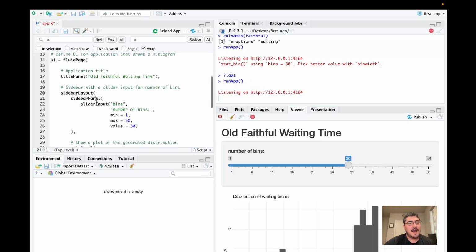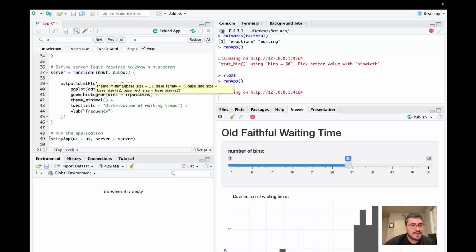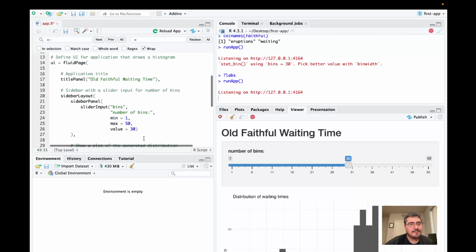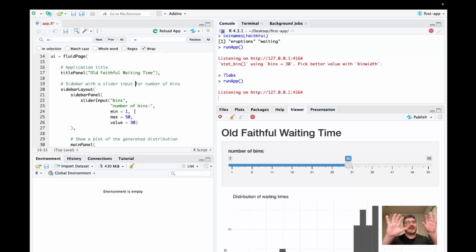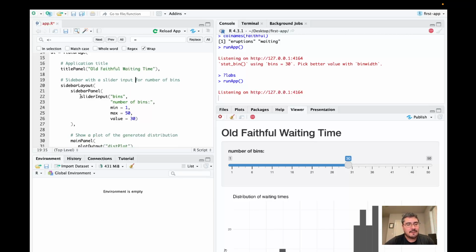So I have a Shiny app tying together user interface and server. The user interface specifies a layout of different things, and in that layout is a feature that allows the user to change something in the data. In this case, it's going to change a visualization based on this histogram that we're doing.